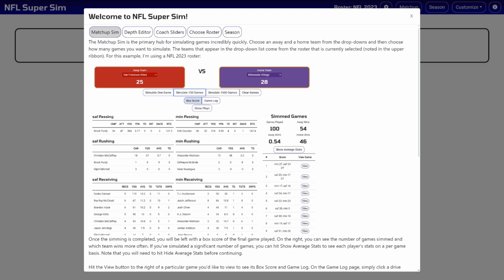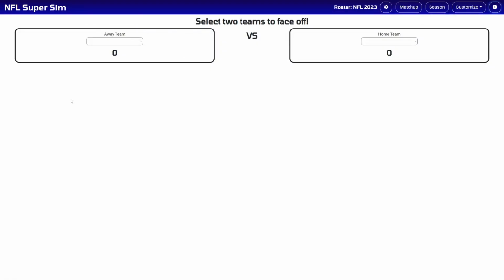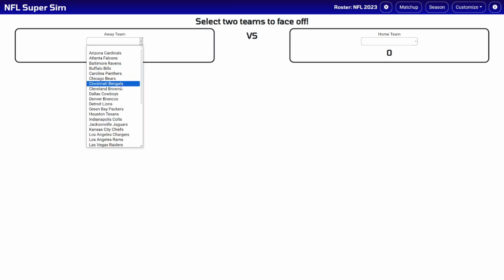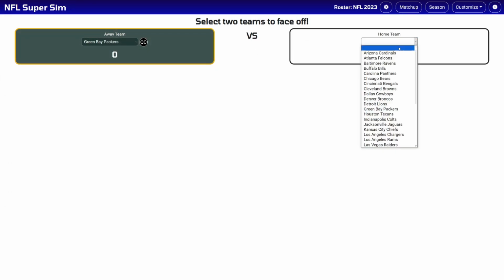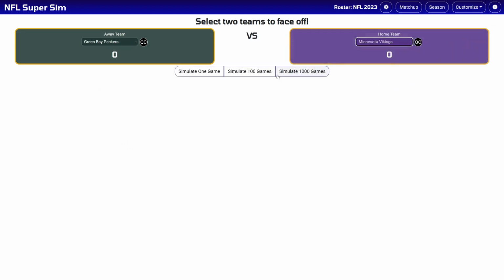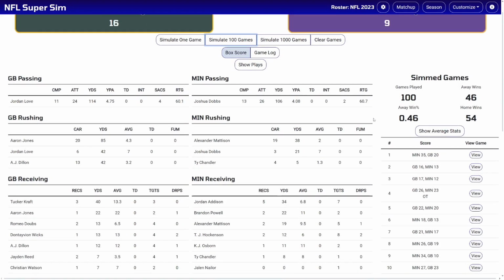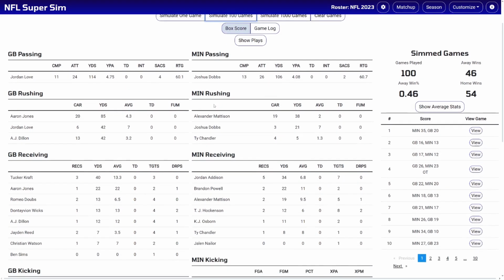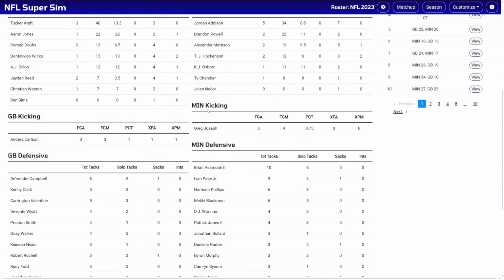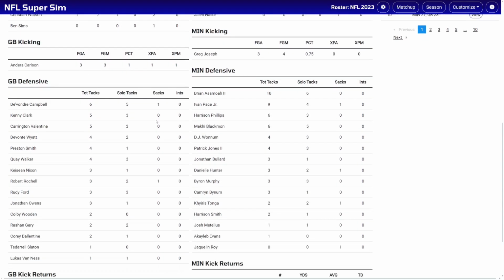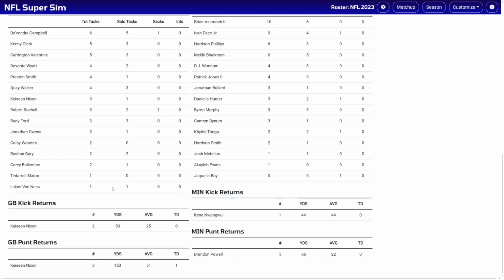Let's begin with the matchup sim. Here, you can pit two teams against each other. Let's choose an away team and a home team and simulate 100 games. In the blink of an eye, all 100 are already over. What you see here is the last game's box score, detailing the stats for each player. We can also see the totals on which teams win more often.